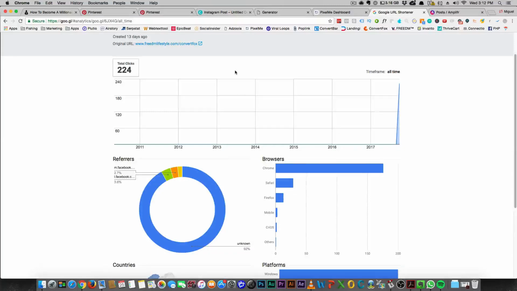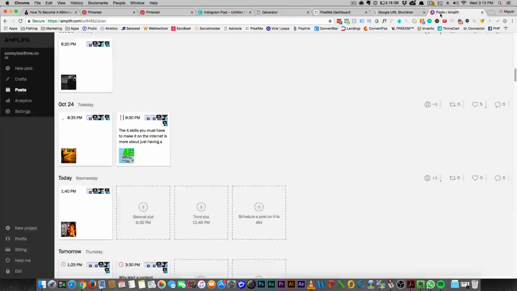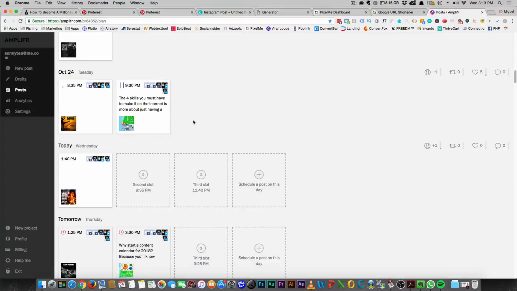Now, the last step is the funnest step, and it's for scheduling, right? And so that's where you go into a scheduler. Now, I use Amplifier here, but you can use Hootsuite or Buffer. I use Amplifier here, and you just schedule your post, and you never have to touch it again, right?